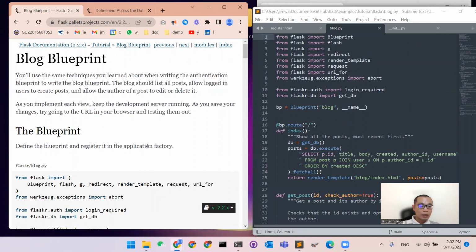So we'll use the same techniques you learned about when writing the authentication blueprint to write the blog blueprint. The blog blueprint should list all the posts, allow logged in users to create posts, and allow the author of a post to edit and delete it. You implement each view, keeping the development server running, and you see your changes. Try going to the URL in your browser and test them out.